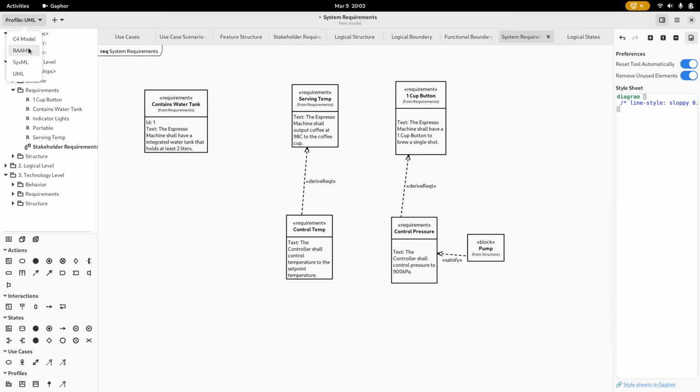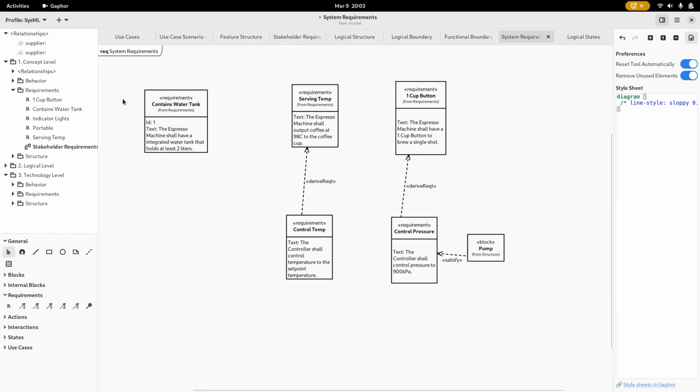That's how we added C4 and SysML and RAML and those things, right? So if there is some modeling language you want to add, it's definitely possible. Okay, cool. Thank you.